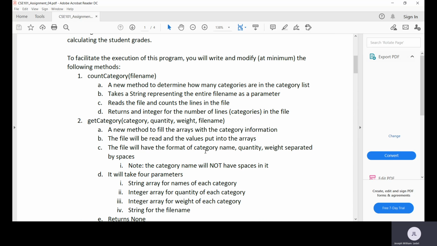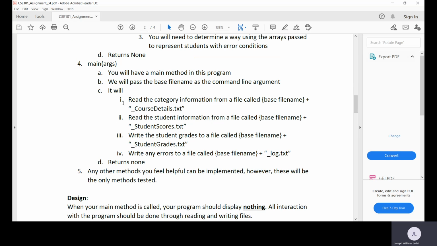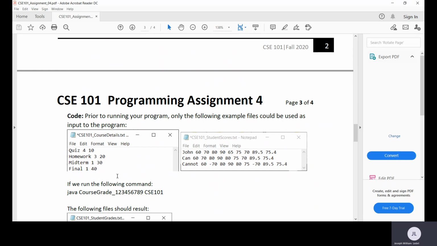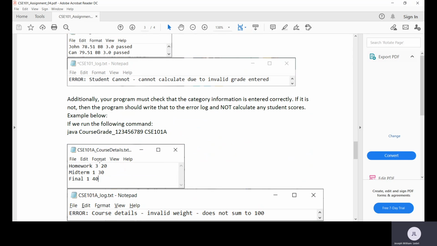Now I'm going to show you some examples of these other ones. Okay, so some simple ones. This count category method is going to take a file name as a string, and it's going to tell me how many categories are in that file. For example, if I were to give it this file name, CSE 101 course details.txt, it should tell me 4. There are 4 categories there. If I were to give it CSE 101A course details.txt, it should tell me 3. There are 3 categories there.